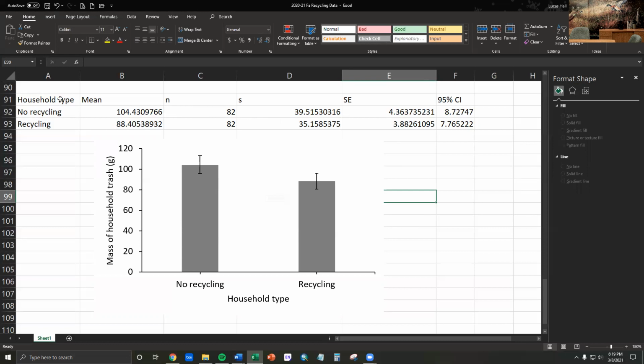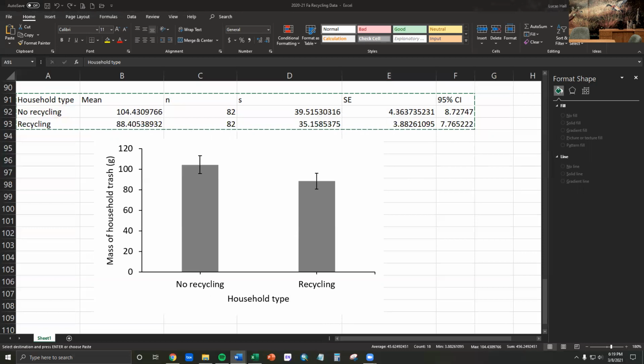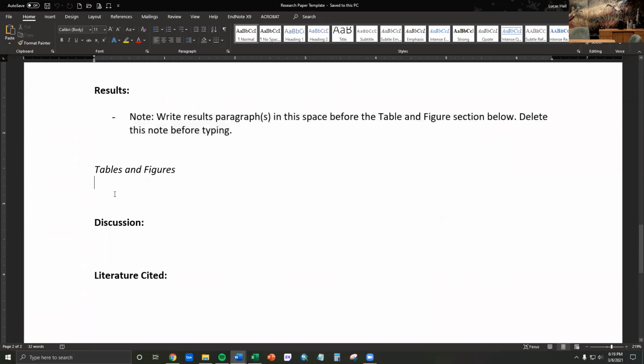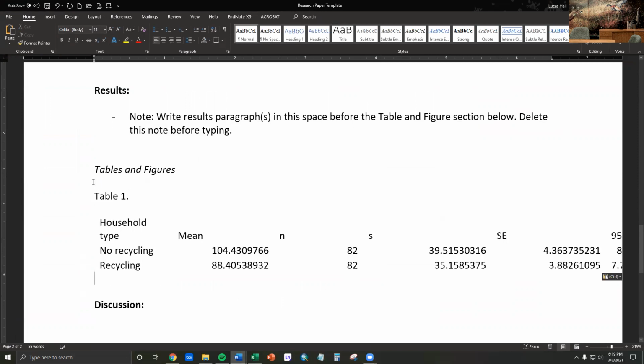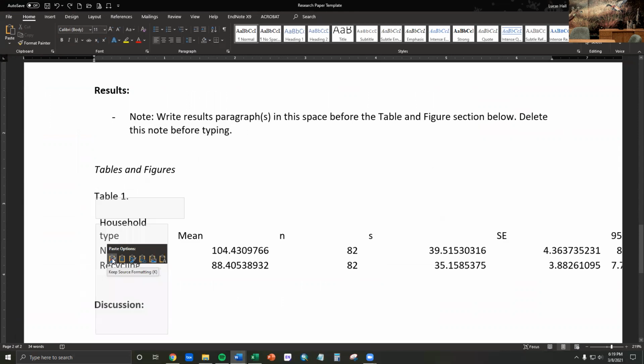So I'm going to do that. I am going to copy my table. I just highlighted it, copy, and go into my research paper template. And under tables and figures, I'm going to do table 1, and we're going to give it a caption here in a moment. I'm going to Control V, and let me right click, and you're just going to paste values in here.